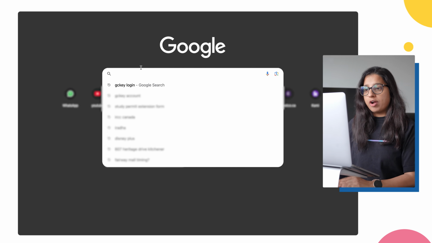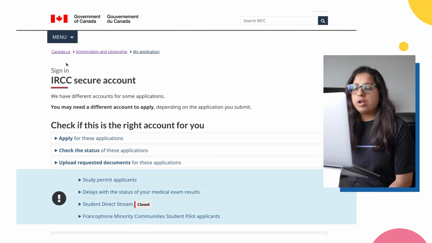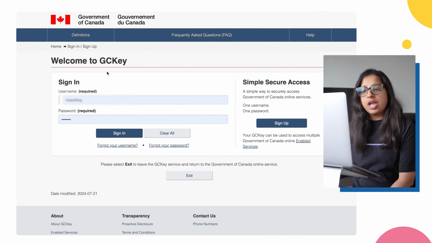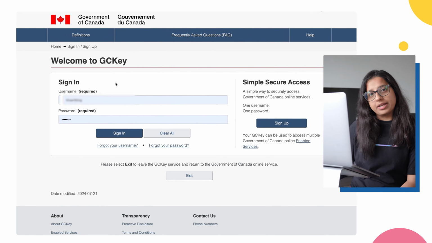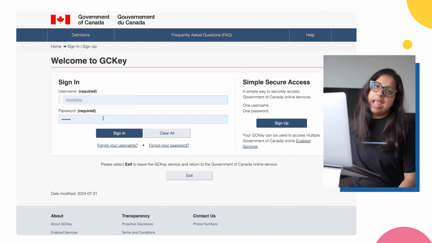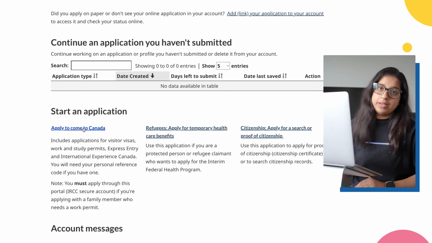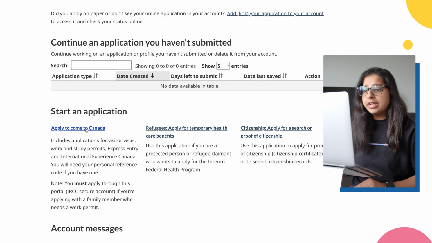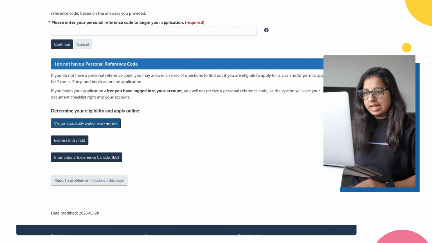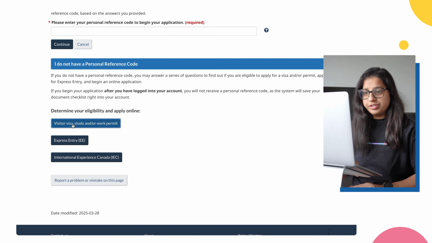Write the GCKey login here, click on Sign in to IRCC secure account, and go to your GCKey login. If you don't have a GCKey login account, you can create one, or if you have one from your agent, you can ask for that information and sign into that account. Once you log in to your GCKey account, you will land on the home page. Here, click on Apply to come to Canada. Under that, we're going to select visitor visa, study and work permit.